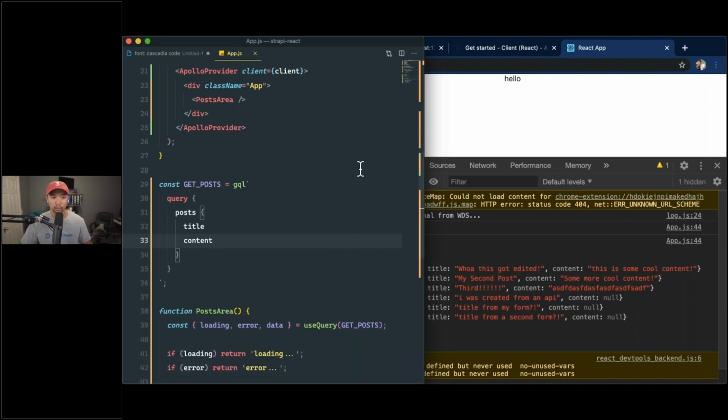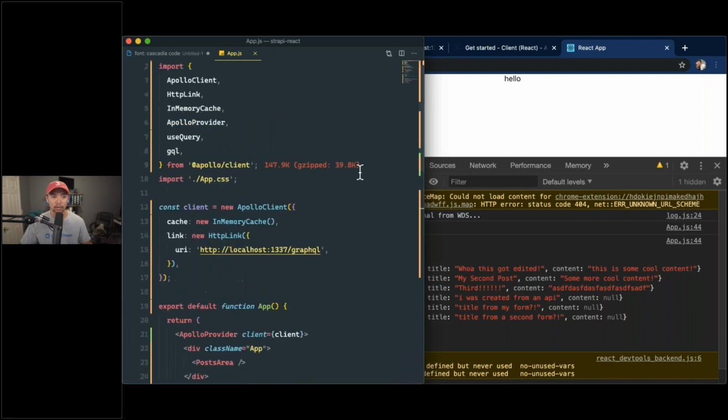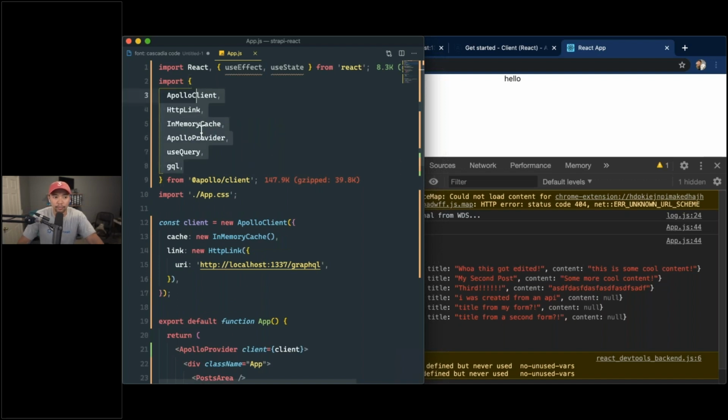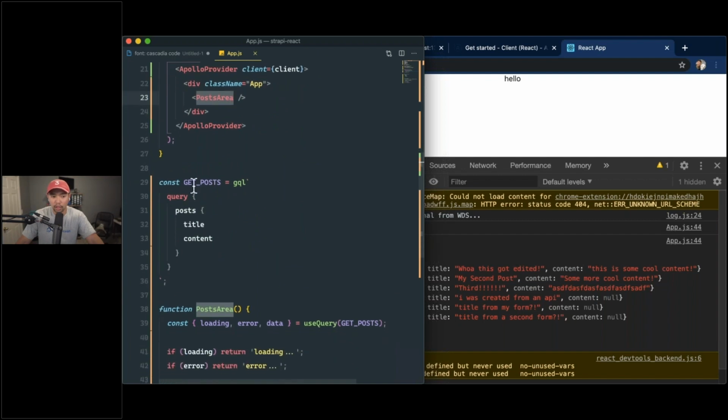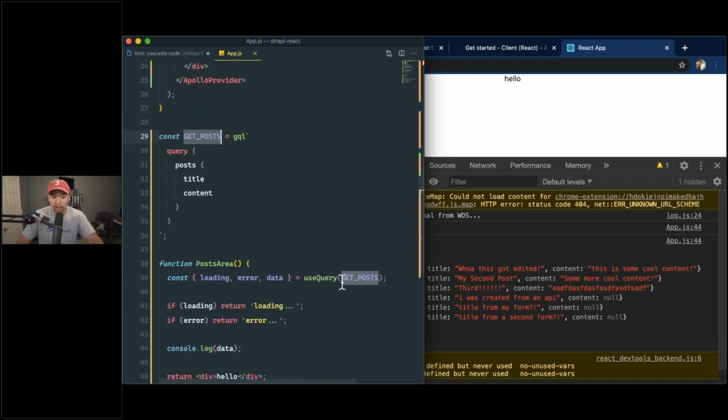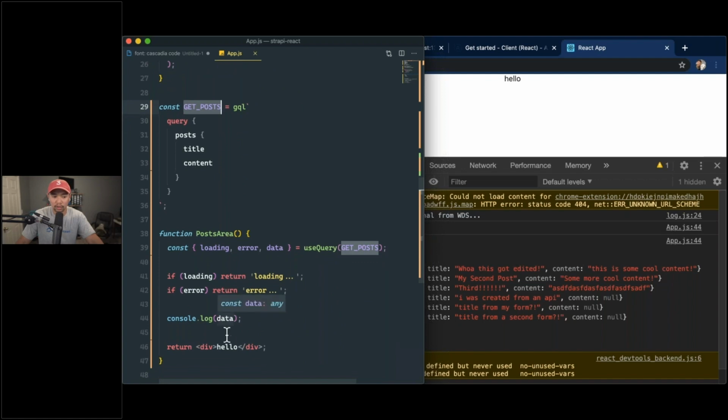So recap real quick, let's go look at the code. All of this stuff right here, Apollo client, HTTP link, in-memory cache, Apollo provider, are for just setting up Apollo. And we have the Apollo provider, so we're saying everything underneath right here is able to use Apollo now. And we have a brand new component down here where we created a query and said, let's go get posts and we'll display the posts here, which we haven't done yet.